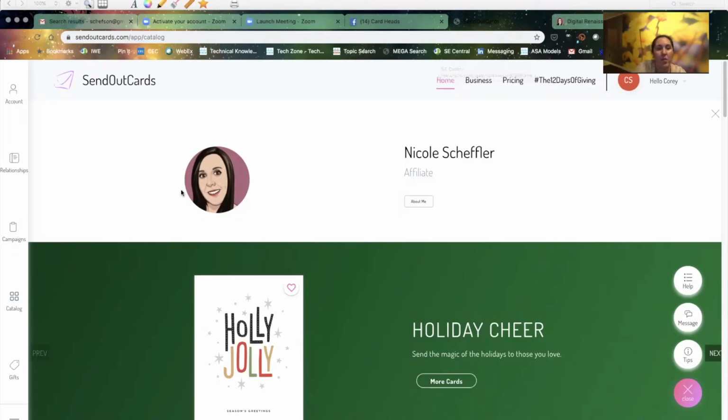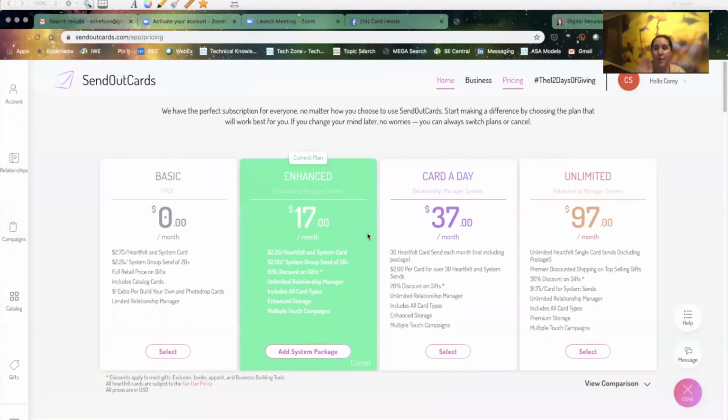So this is the Send Out Cards app. When you go to create an account, there will be several different options on pricing. The thing I want to point out is that in order to use the database of contacts and group import, and not enter them in one by one manually, you really need the enhanced plan. It's super worth it. $17, unlimited people you could put in there. You can cancel at any time. It's just a monthly cost. So I did find out in doing this that you have to have the $17 plan. And that's what this is about.